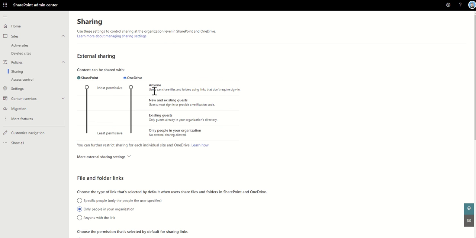But you can see here we can set the different sliders to either anyone, meaning we allow anyone in the world to access the files and folders that we have stored in either OneDrive or SharePoint. You can set it to new and existing guests, which means that you can almost create a pool of people that you recognize as guests to your Microsoft 365 tenant, and you can give them access. Existing guests, so they already have to exist, so we can't create any new ones. Or we can say only people in our organization, which is the most restrictive option, which means there's no external sharing whatsoever.